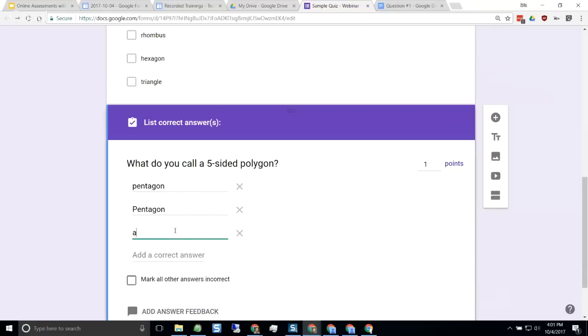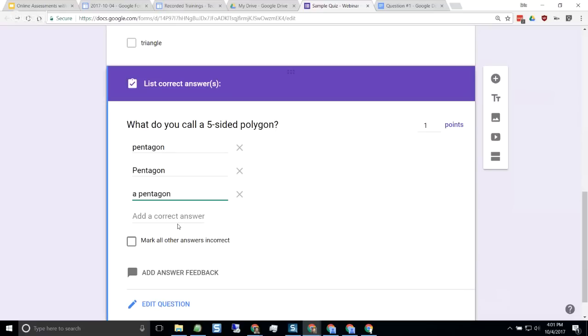Maybe I'm worried that a student may put in a pentagon instead of just the word pentagon. You get the idea. I think the example I used in my blog post was if you ask the question, what's the tallest mountain in the world? I mean, they could spell out Mount Everest, or they could use the abbreviation Mt. for mountain, Mt. Everest, or they could just say Everest, or you get the idea.